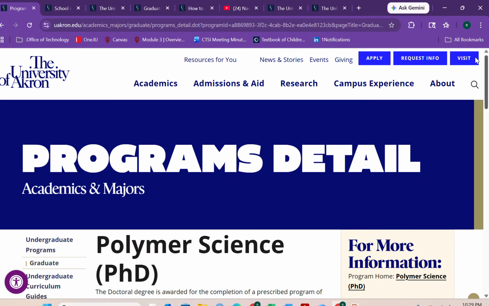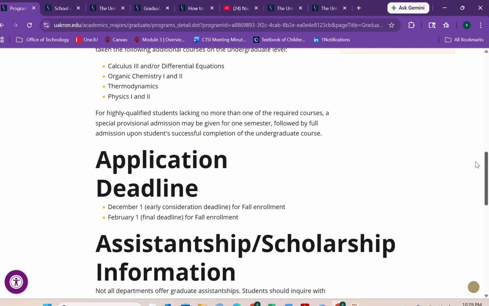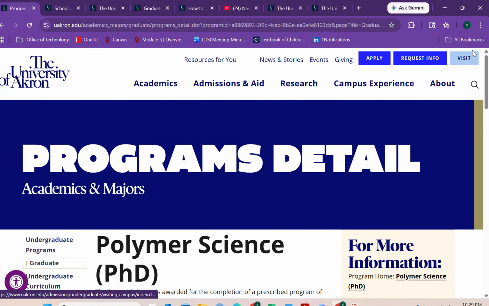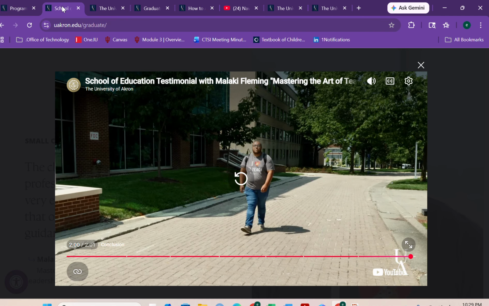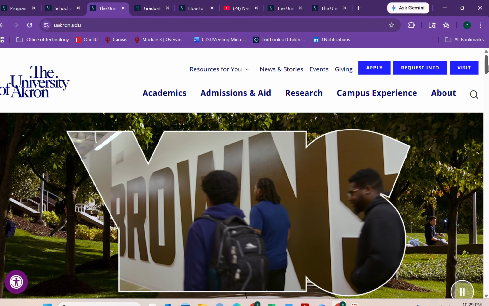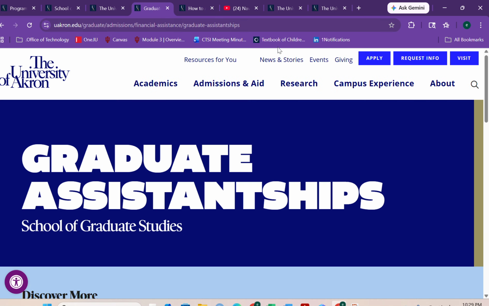So this is their website. I entreat you to read more if you are interested. You read more, look at the application requirements. Now let's go to the funding opportunities at the University of Akron. I want us to look at funding opportunities at the University of Akron, very important.